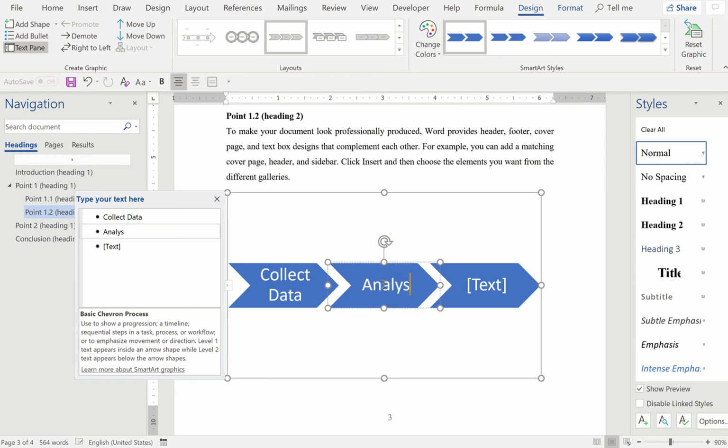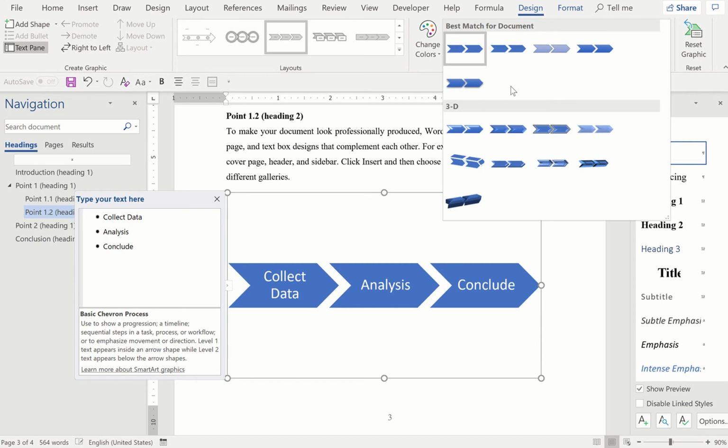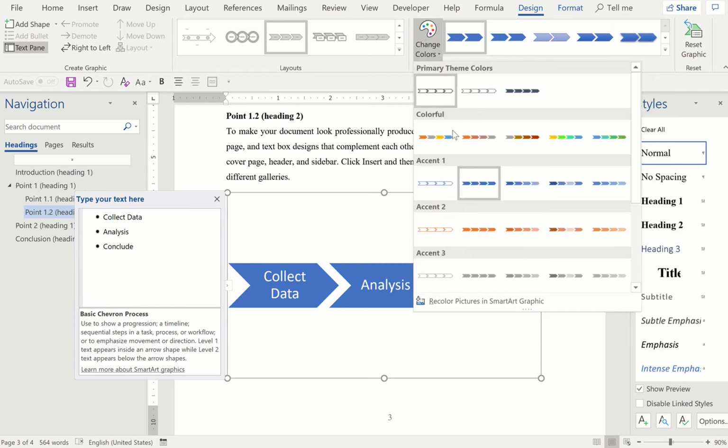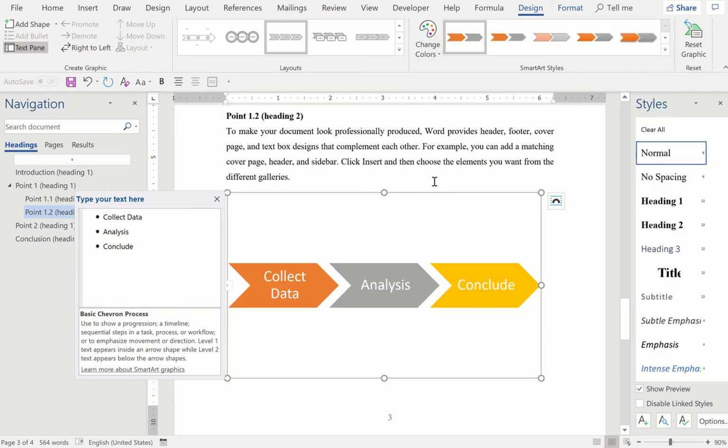Analyze, conclude. Maybe this is a simple process. Okay, so maybe you want to change the color to become colorful, it's up to you.